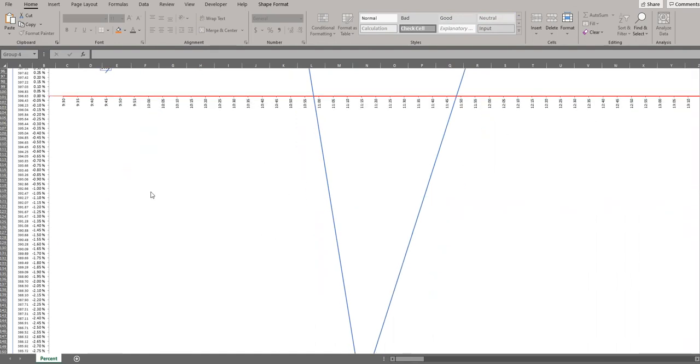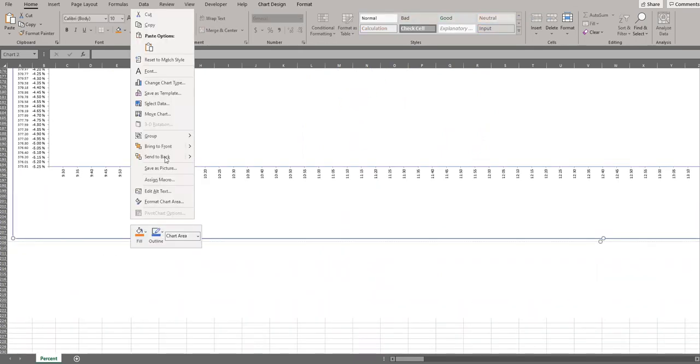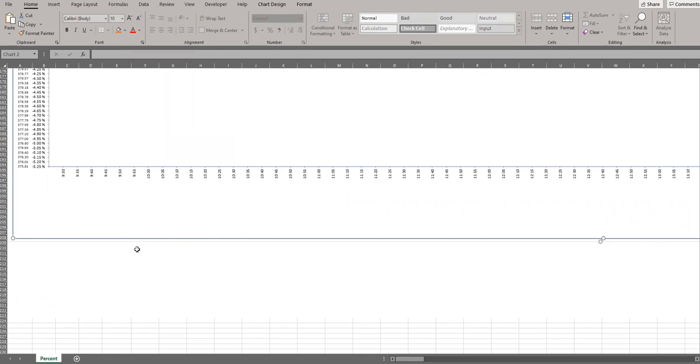Now, the last thing again. Go outside the chart, click on the chart, right click on it, you will see its group. Now you can click on this to ungroup and then send back the main chart and then edit the axis scales. Then again, bring to front the main chart. So it's the summary.